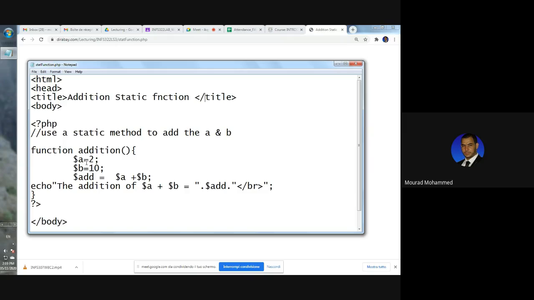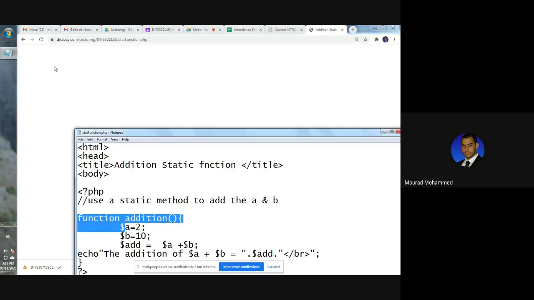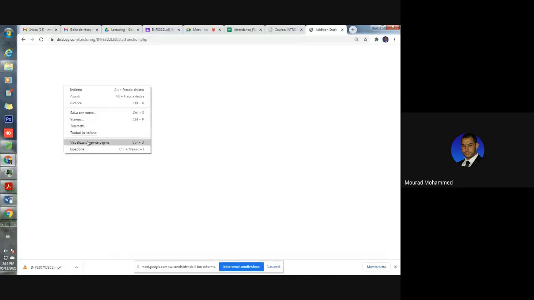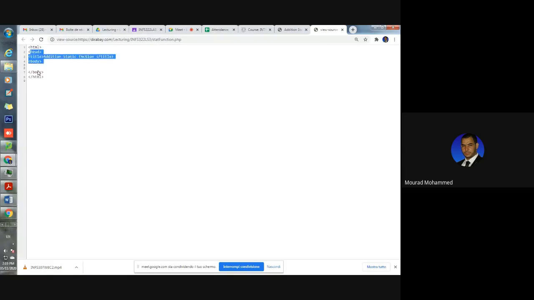No output. Can you solve me the problem? Everything is there. There is no error. No error here, but no output also. Let me check the source. Nothing. Our script, but in the body nothing. So we have no error. This is the title, and the body does not have any process.